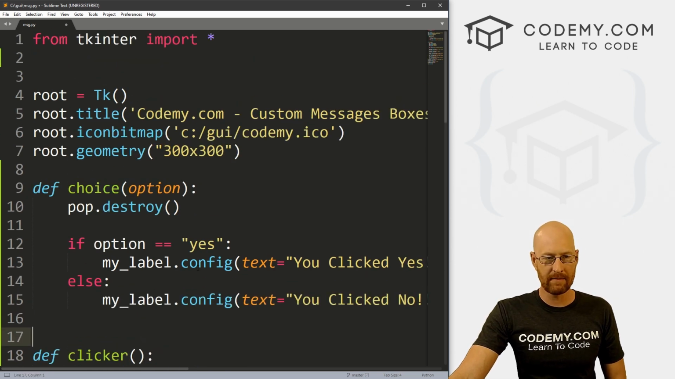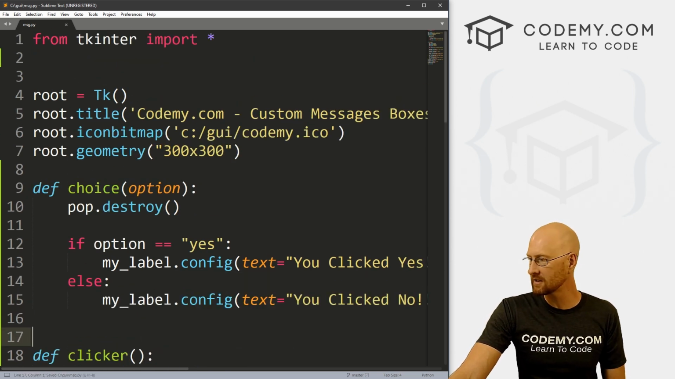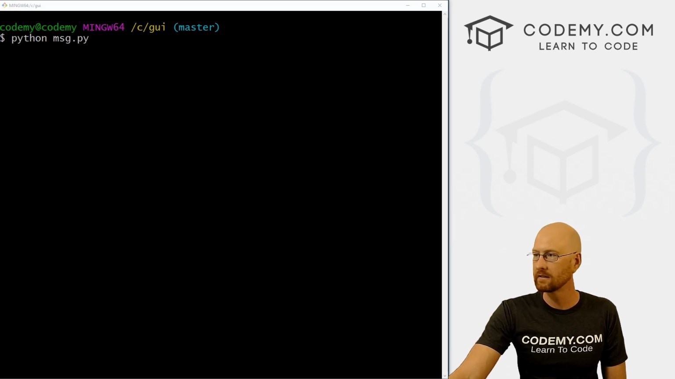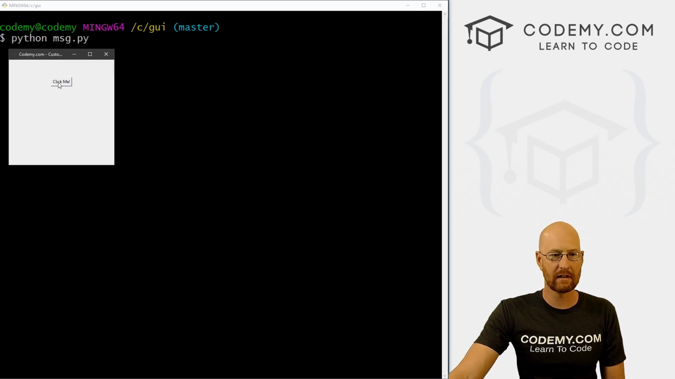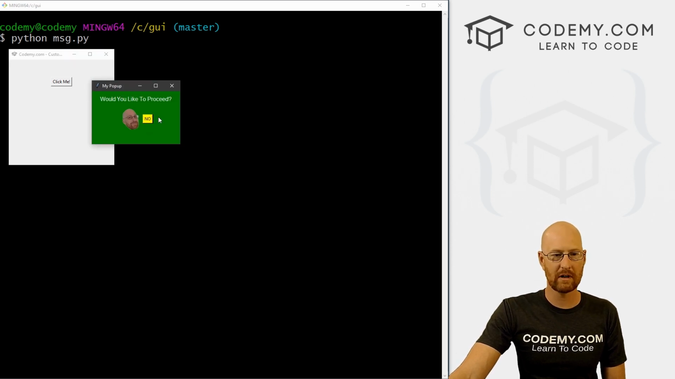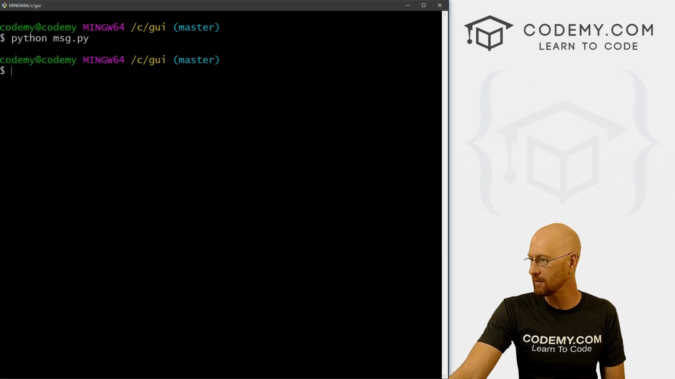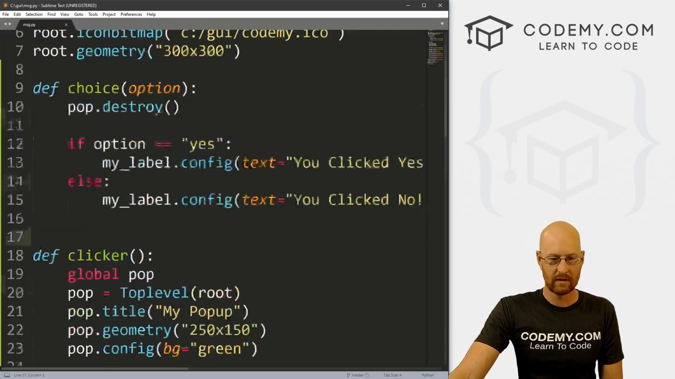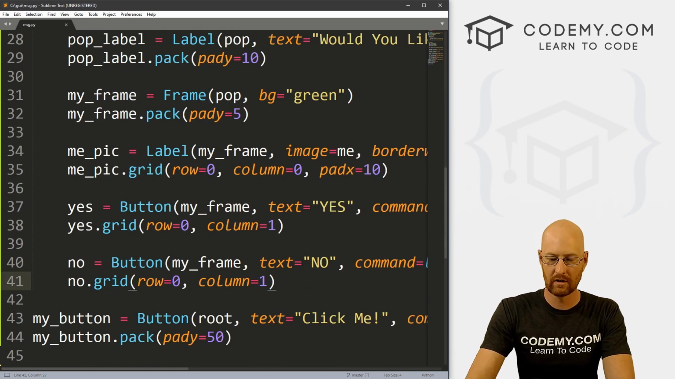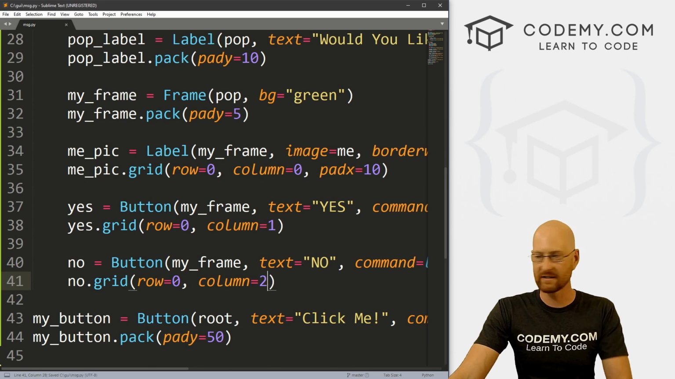So, okay, that looks good. Let's go ahead and save this. Head over here to our terminal and let's run this guy. And when we do, we see click me. When we do, this thing pops up. Uh-oh, our yes button has disappeared. I suspect what happened, I forgot to change the column. So let's come down here. Yes, no, yes, right here, column 2. All right, so now it'll work.